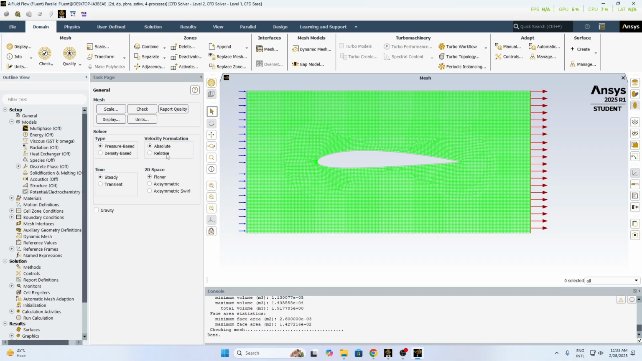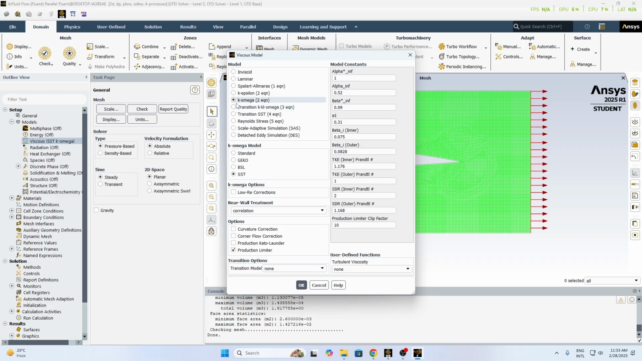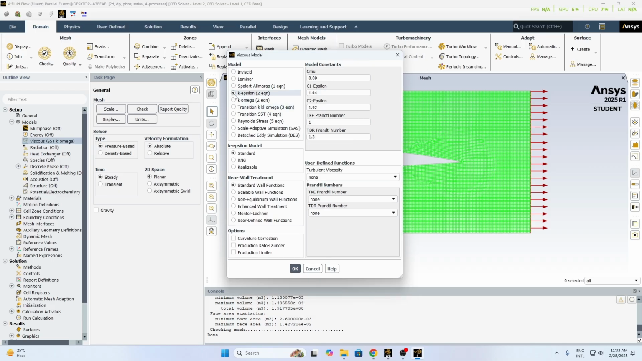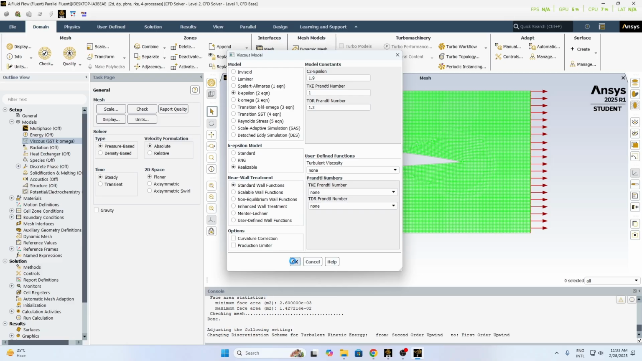Models. As we are working with fluid, I will select viscous, then change it to K epsilon, and here you can see K epsilon model standard, RNG, realizable. Okay, done.